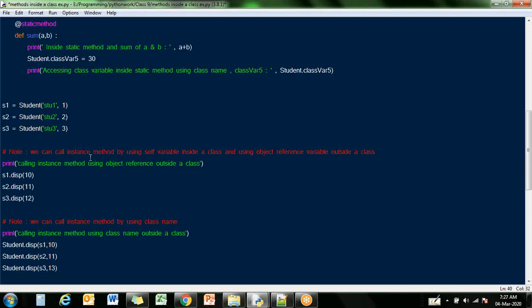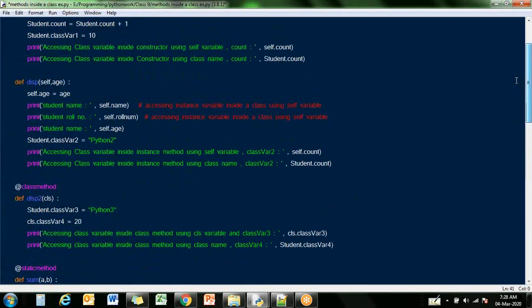Suppose I want to call the instance method using the instance, like this, using the object reference: s1.disp. What arguments have I passed? Age 10. Inside this we have created self comma age, so we have to pass age while calling this display instance method, right?